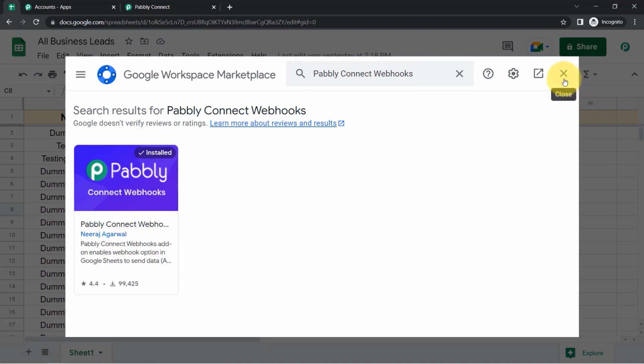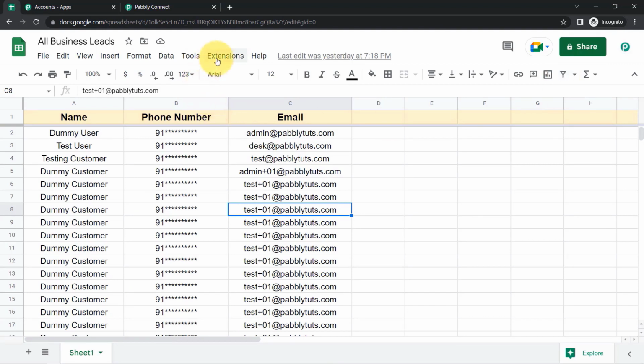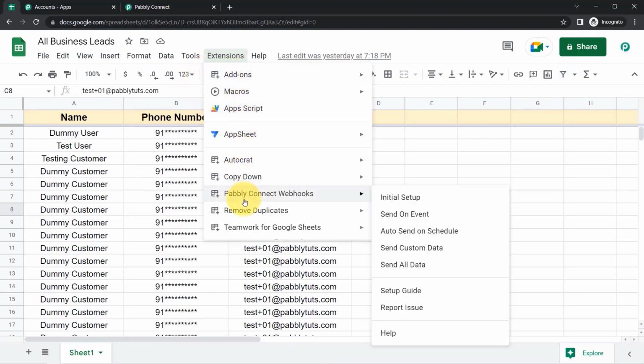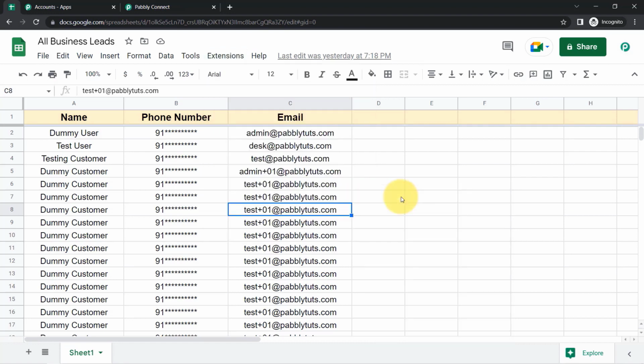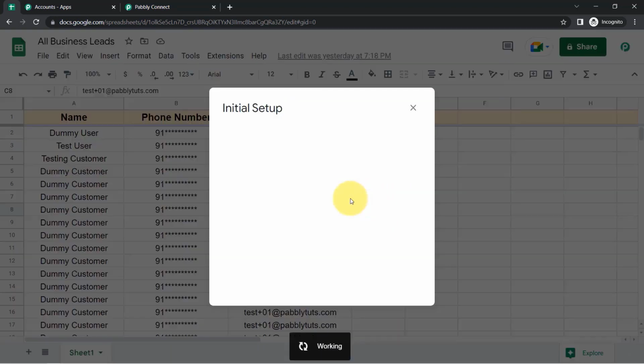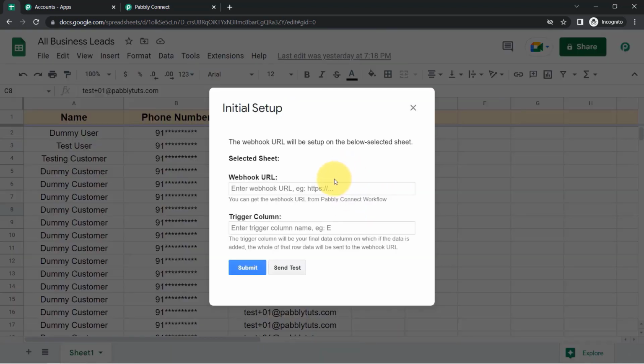For now, I am closing this window, and when I click on this extension, I will find my Pabbly Connect webhooks option here. You will also choose the same and click on initial setup. And here exactly we are going to paste our webhook URL. Okay, so this is the field. I have pasted my webhook URL.